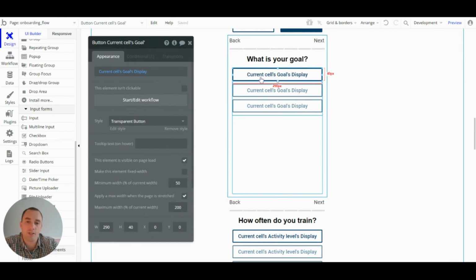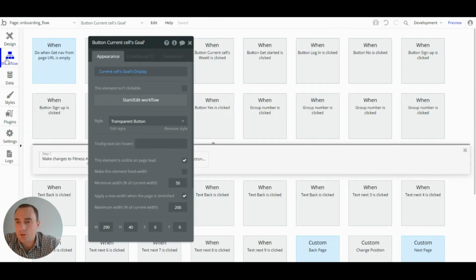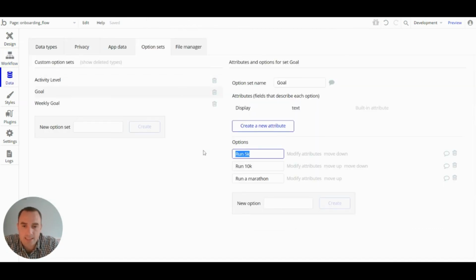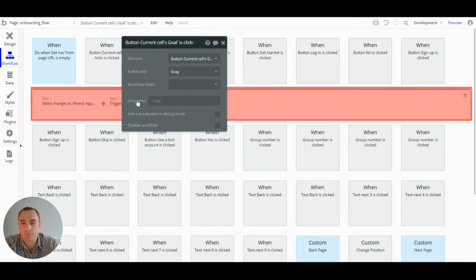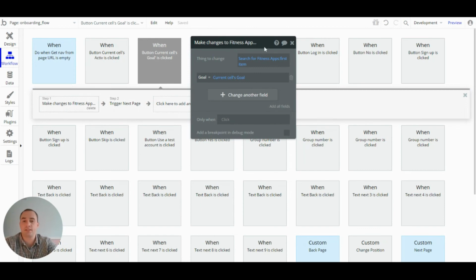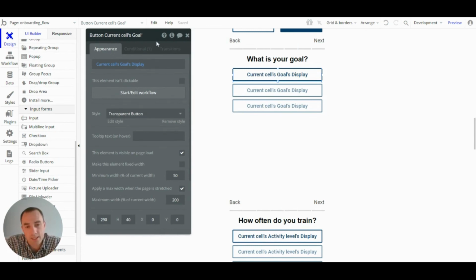So then I've added a button inside the repeating group that displays the current sales goal display. And this display here just basically means that it will show the name. So then when a user clicks this button, we'll just make changes to the fitness app as we did earlier and set their goal as this current sales goal. And then we'll trigger the next page. So it's super easy. They'll just read the goals, click on the one they want, and it goes straight to the next page.